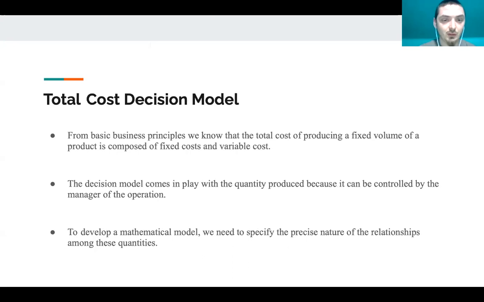That leads into the total cost decision model. And that starts from basic business principles. We know that the total cost of producing a fixed volume of a product is comprised of fixed cost and variable cost. The decision model comes into play with the quantity produced, because it can be controlled by the manager of the operation. This is used to develop a mathematical model. We need to specify the precise nature of the relationships among those quantities.